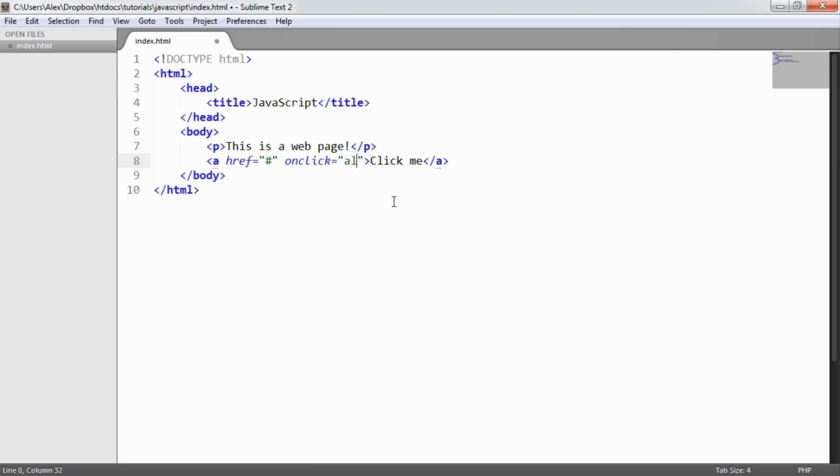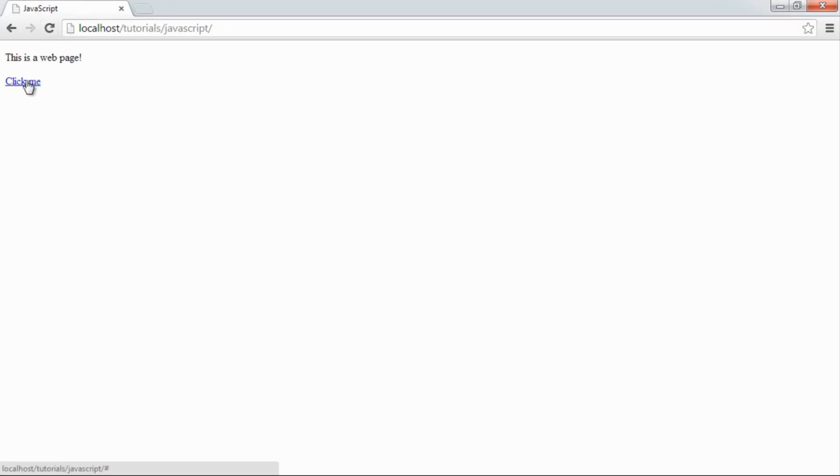So let's go ahead now and type in alert, and then we'll type in what we want to alert: you clicked me. So what's happening here is the element will be loaded onto the page like this. When I click it, you'll see that the JavaScript code is run within that block.